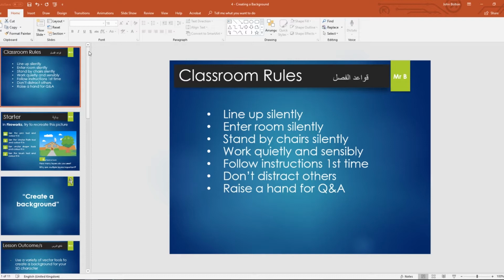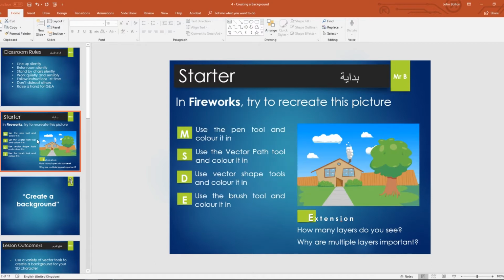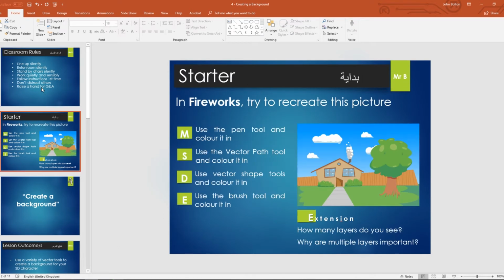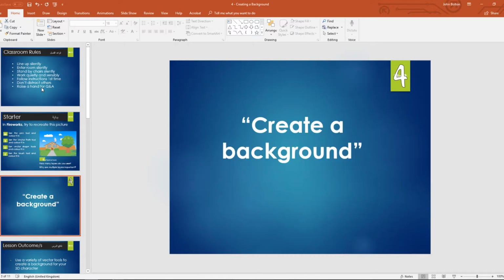So this is a scheme of work I did using Adobe Fireworks, basically just creating images. Here's a quick run through what I had. Classroom rules, they were always the same. Starter activity, left that on the board while I went off and did the register and such. There's your lesson title. I always liked giving lessons a title, I just liked it.